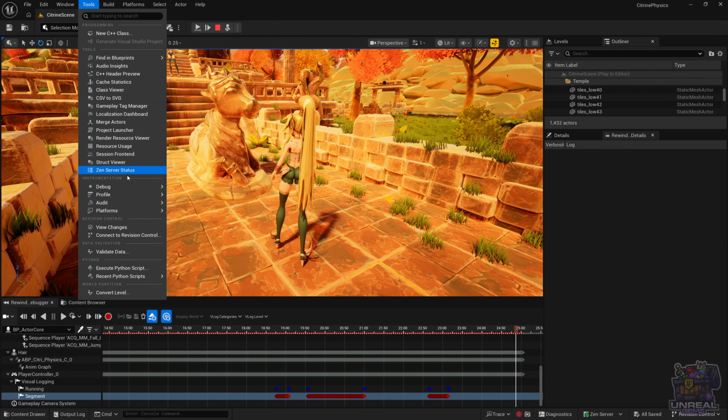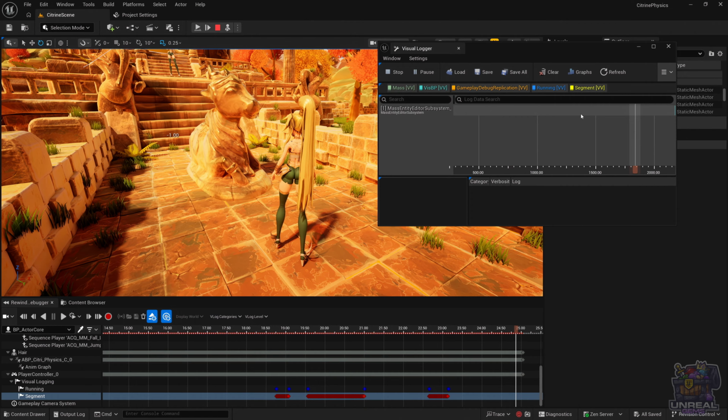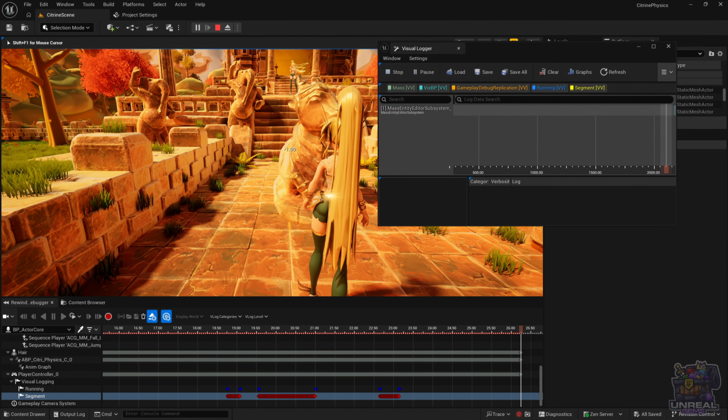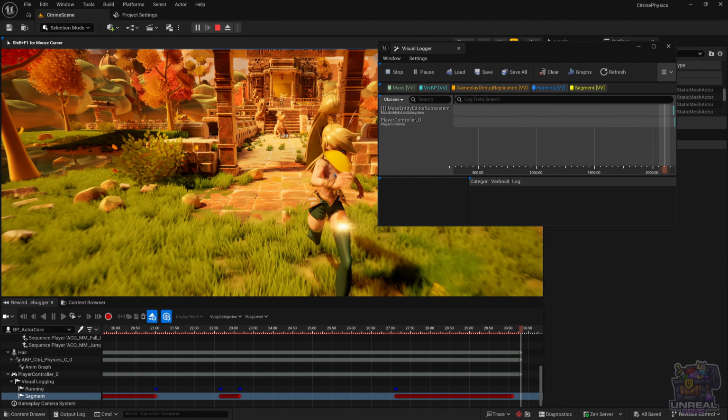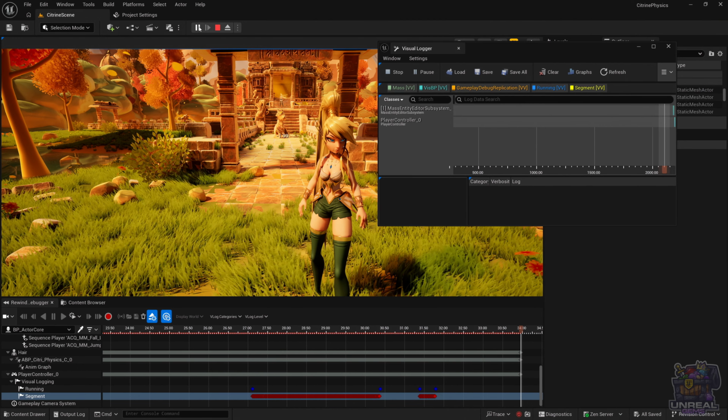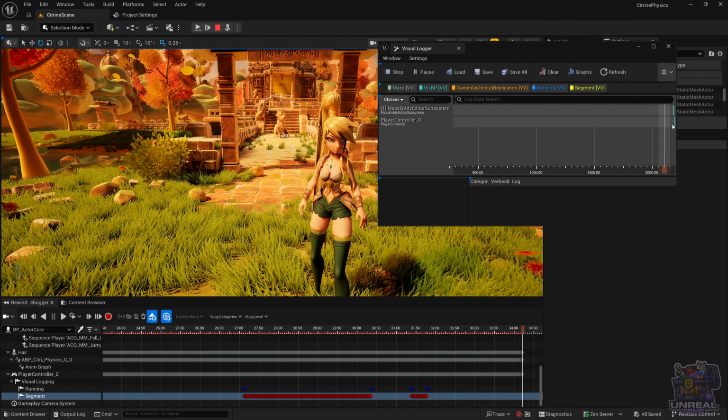But we can go a step further and open up the visual logger, and you are going to also be able to see the visual debug information of the visual logger. But we need to record again because we didn't open it up before, so we cannot select the visual logger tracks, so we can see in-game the visual debug information.